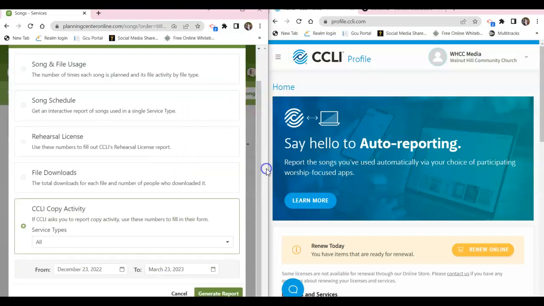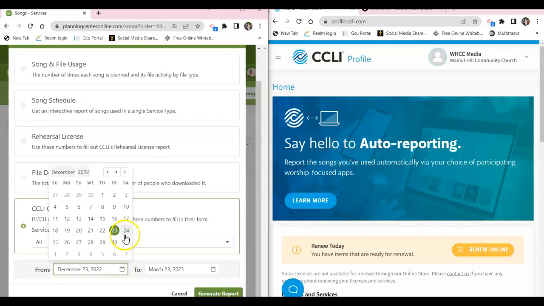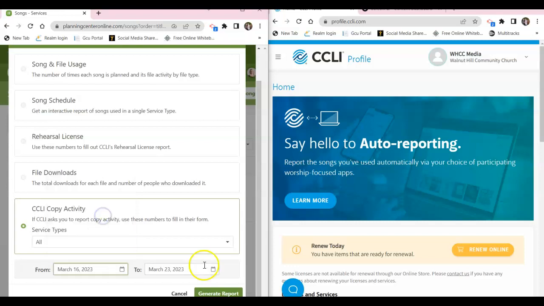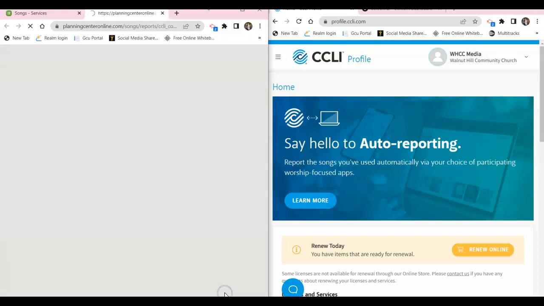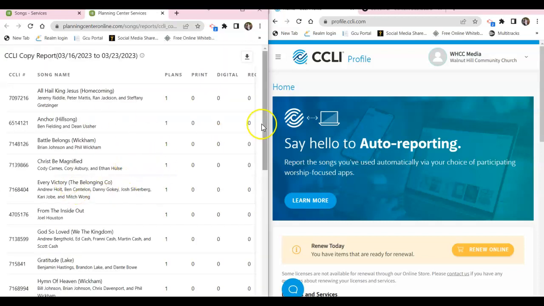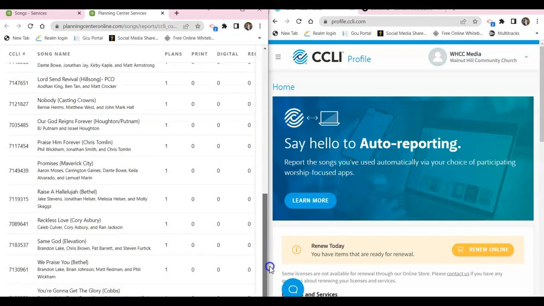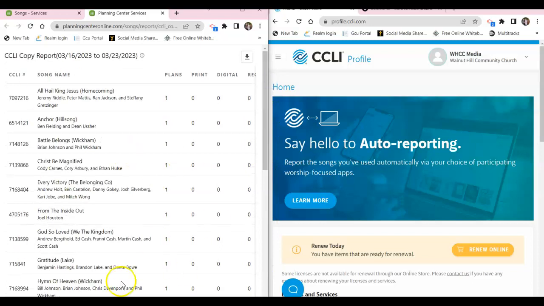And what this is going to do is it's going to pull up all the songs that we've used in this range that we're going to put it in. So let's just say we're going to report on this past week. Right now it's the 23rd, so let's do the 16th through March 23rd. Generate report. And then it's going to pull up this report with all of our different activity. All these songs are being used sometime in this week at different services.